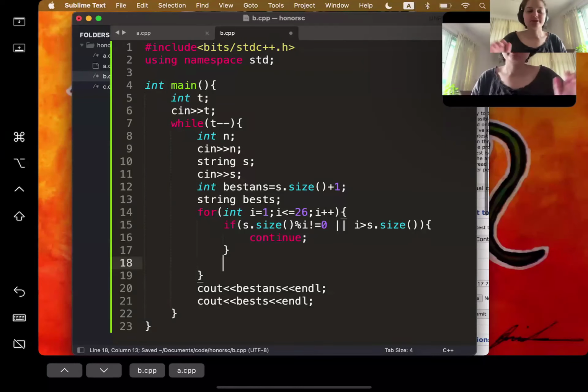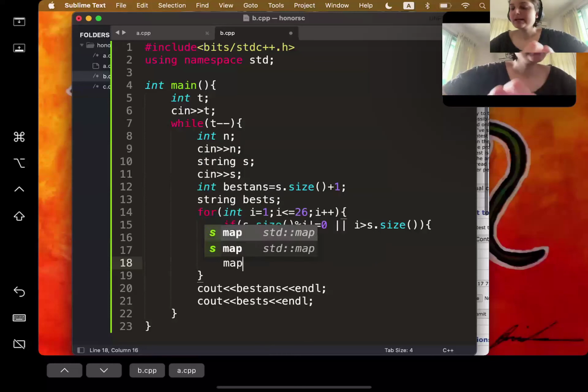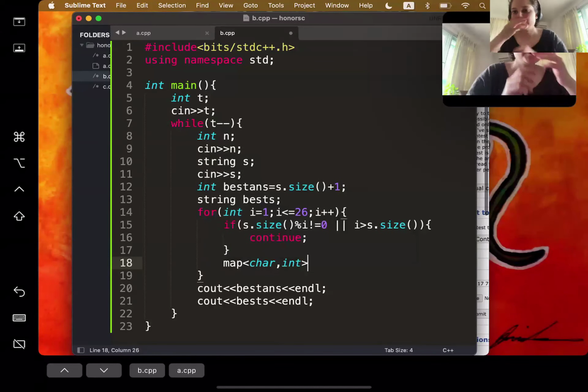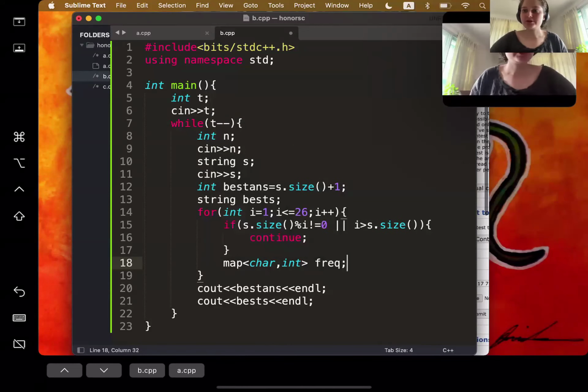Okay, now we want to solve the problem. First of all, I'm going to count the frequency of each character. For that, we can use the standard C++ data structure map. You don't need to implement your own map. Please don't implement your own map. That's a terrible idea. We're just going to use the frequency.